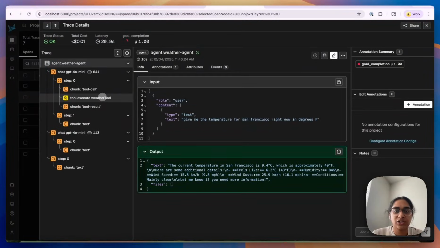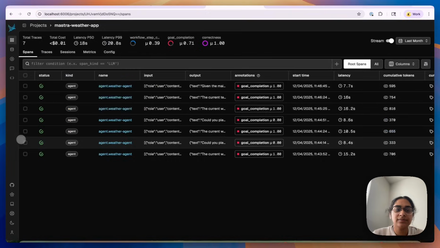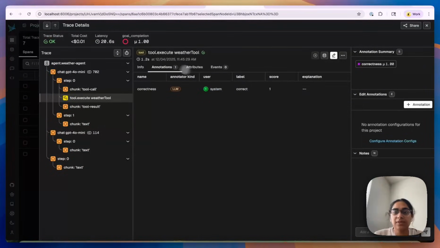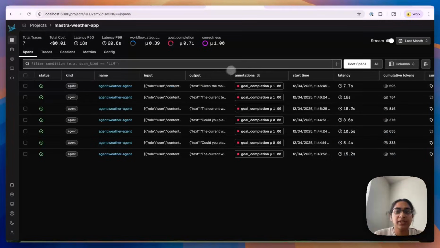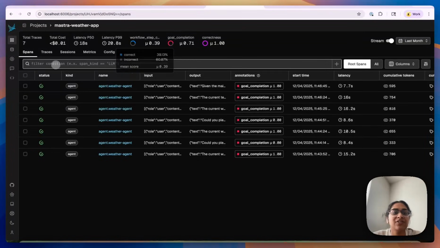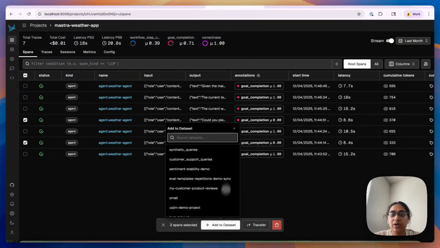If you go to one that actually has a tool call, we can see that this one was correct. And that's pretty much it. From this, a couple of next steps you could take would be, oh yeah, all of them were correct, so none of them are going to be incorrect. A next step you could take from here is to filter on just the goal completion ones that failed, or manually select them, and then add them into a new dataset.